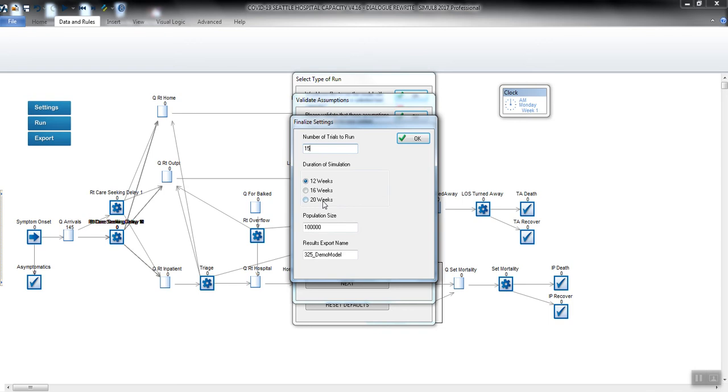You can go ahead and update the duration of the simulation. For the most part, 12 weeks should be adequate, but feel free to up that if you feel strongly. You can put in your population size. Typically, we're going to run this at 100,000 patients. That's a reasonable runtime, and then we can extrapolate up to a larger population size. And then we can name our model for results export.